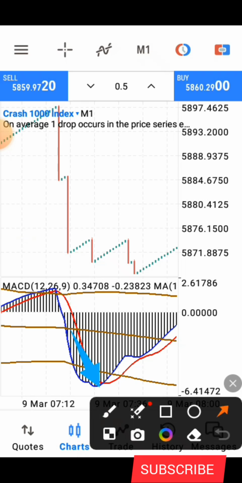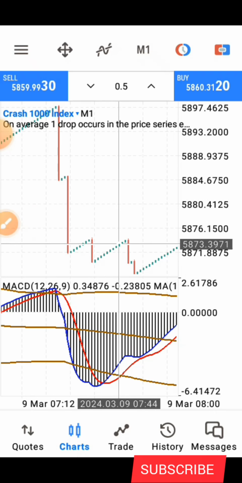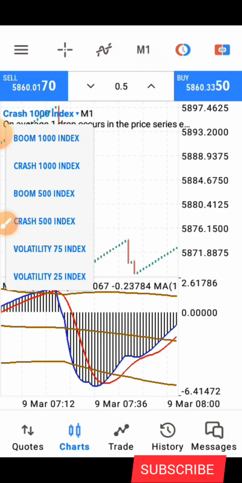So you can see here on crash the crossing happened here. The crossing happened here. You'll be able to take your 5 candles before any spike will come. It's as simple as that, guys.